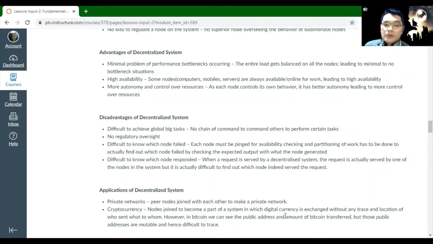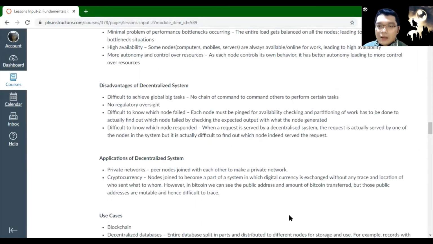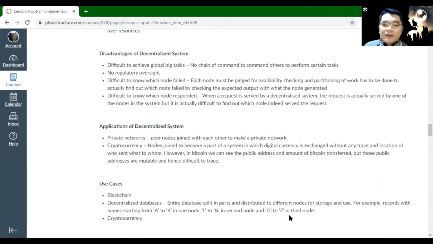Difficult to know which node responded. Okay, so that's why hackers are always hacking Bitcoin and other cryptocurrency, because it is very hard to track what happened to their money or to their Bitcoin or to their cryptocurrency. Applications of the decentralized system: private networks, peer-to-peer like torrent or Tor networks, cryptocurrency, as I have said.